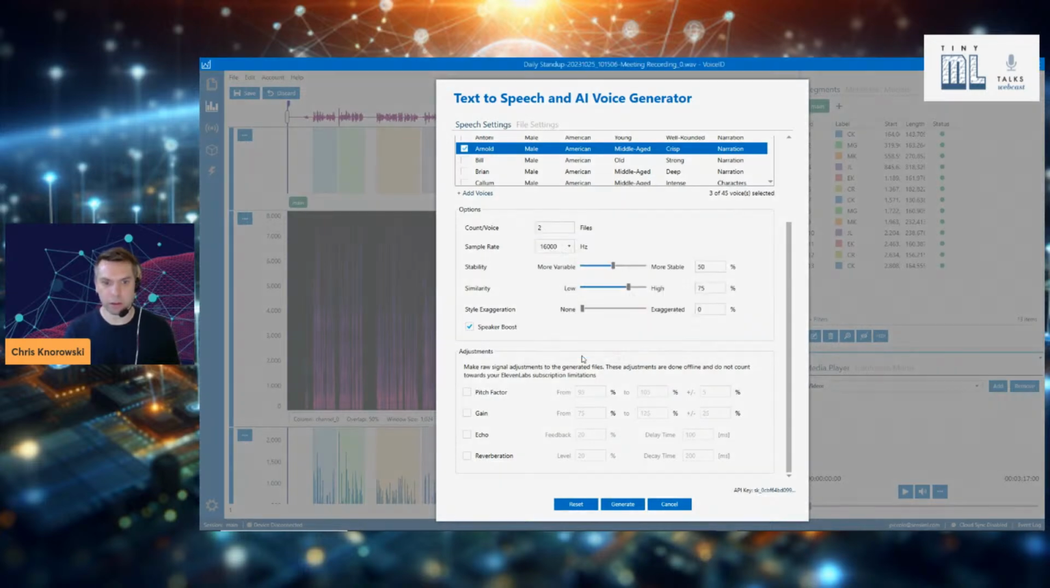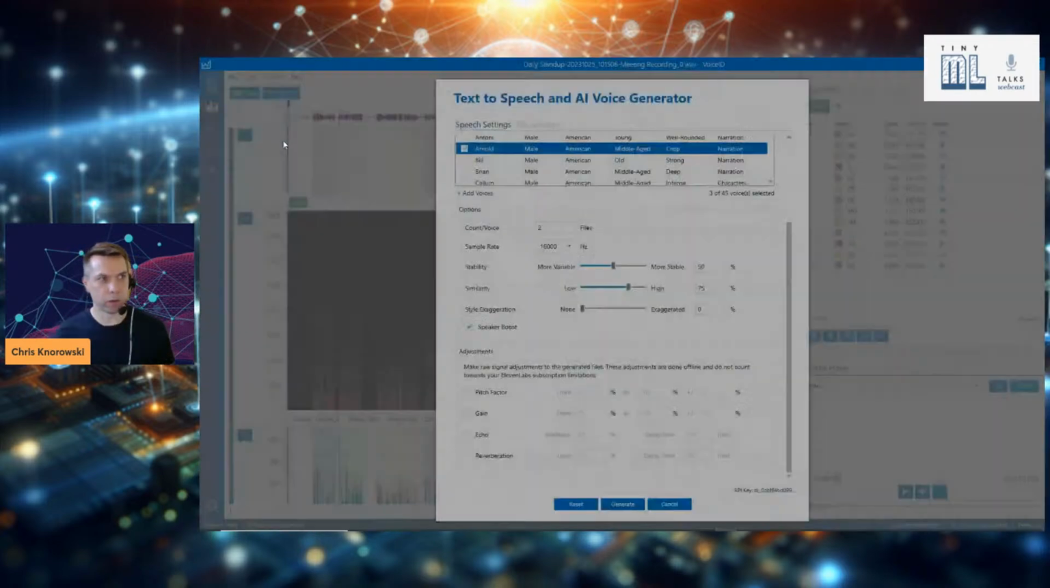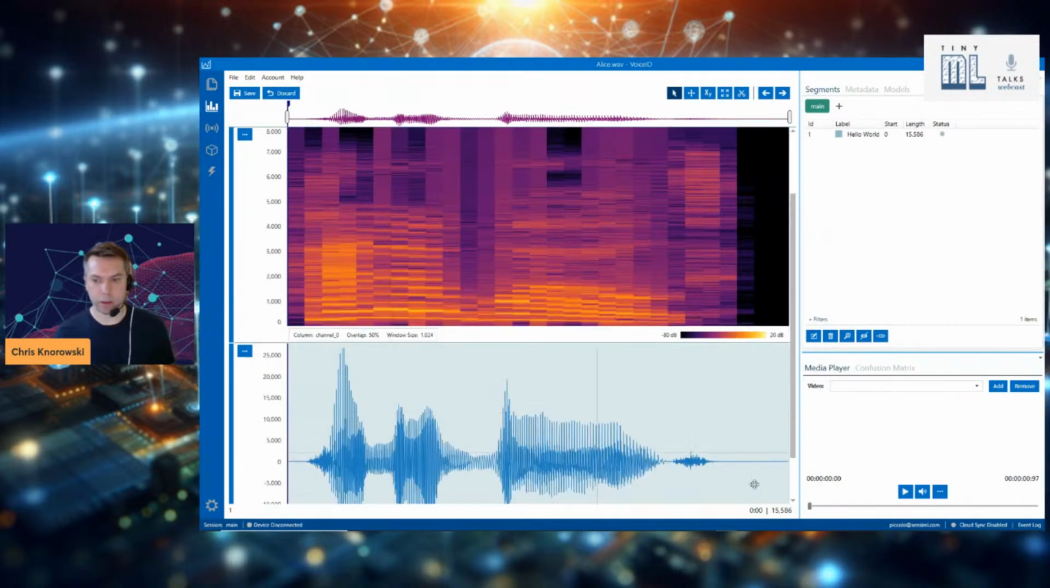It'll tell me how many it's going to do. It'll go and generate these files, and then it just adds them to the project, and they already have labels in them. So that's one of the ways that we're doing data augmentation for our keyword audio stuff. And then you can just go ahead and play the file and listen to it as well.